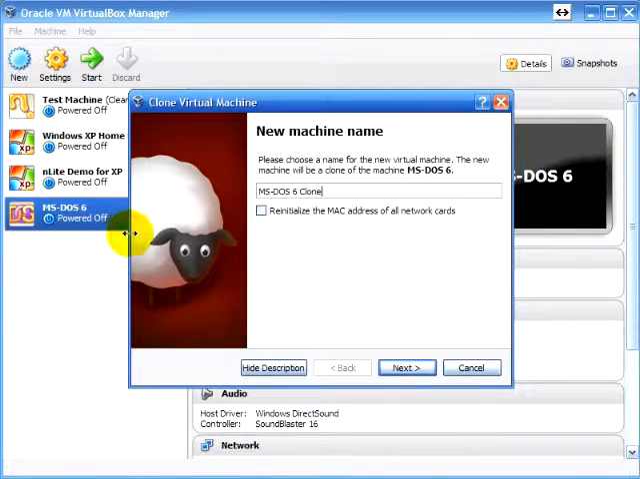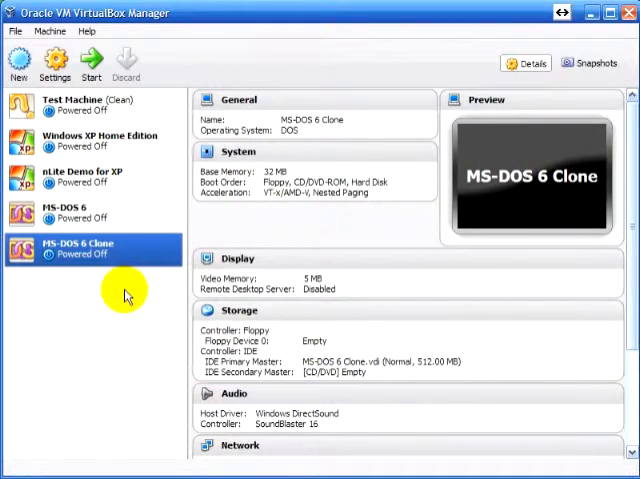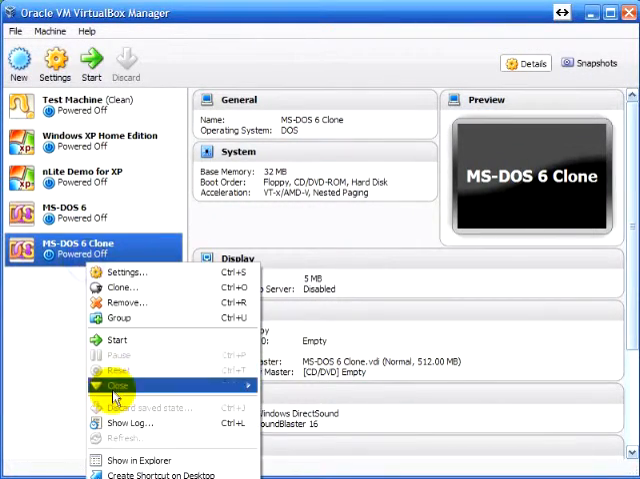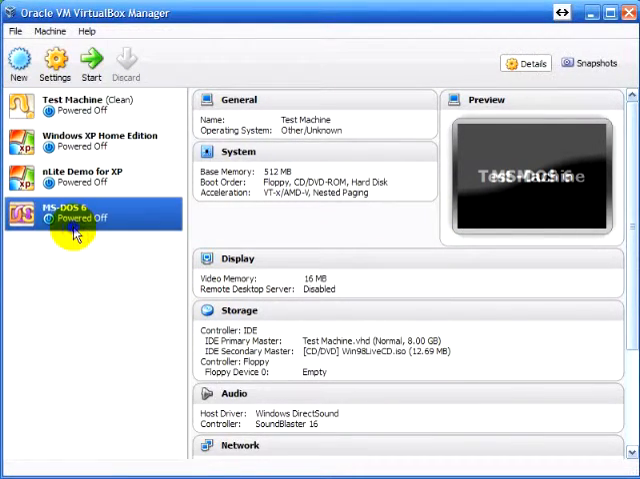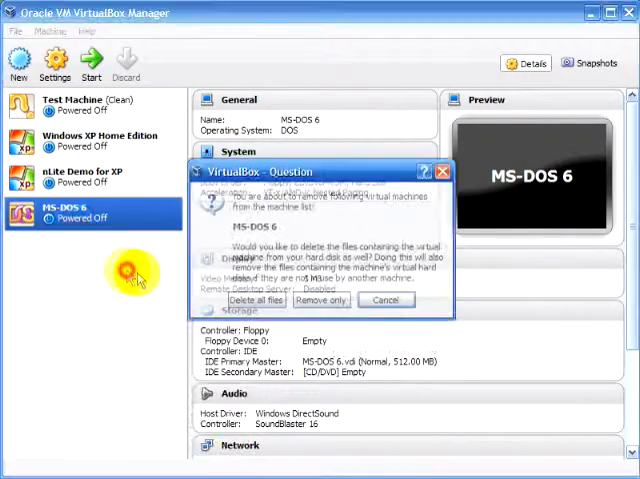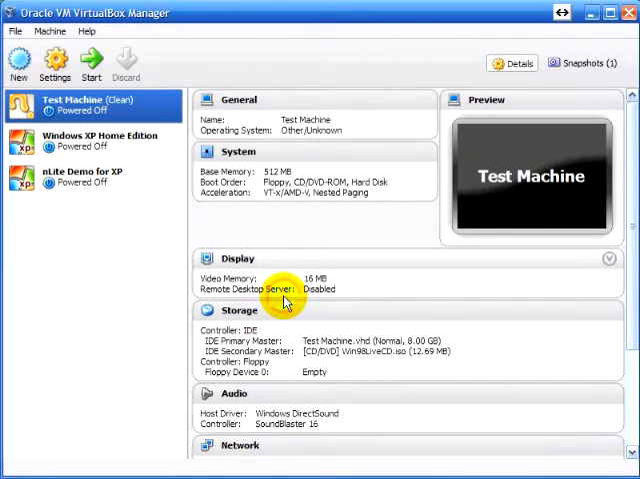Two, cloning a VM is very simple. Just right click on it and click clone. And don't forget to check that box, it's probably the best idea. And then it will do a full clone. Another thing is, when you delete a VM, you'll be able to remove it from the list or just delete all files. Remove only removes it from the list and deletes its shell information, but not its hard disk or anything else. Clicking delete all files, well, pretty self-explanatory.